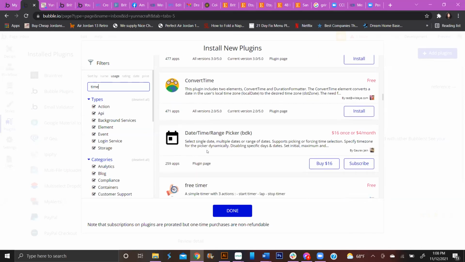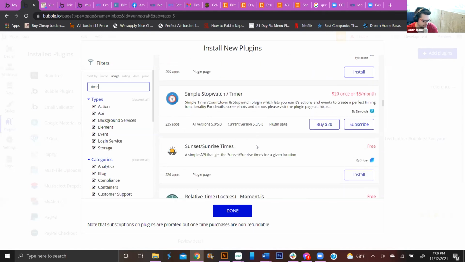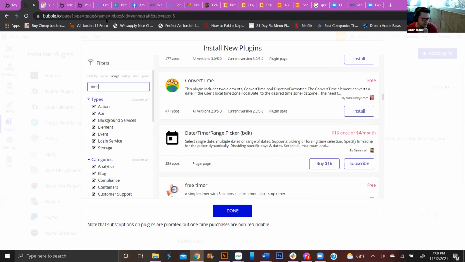Oh, we're looking at Brittany's screen. Yeah, sorry, that's not my screen. Time. Okay. Maybe I'm misremembering. I know I've used it before though. I definitely have used it before.